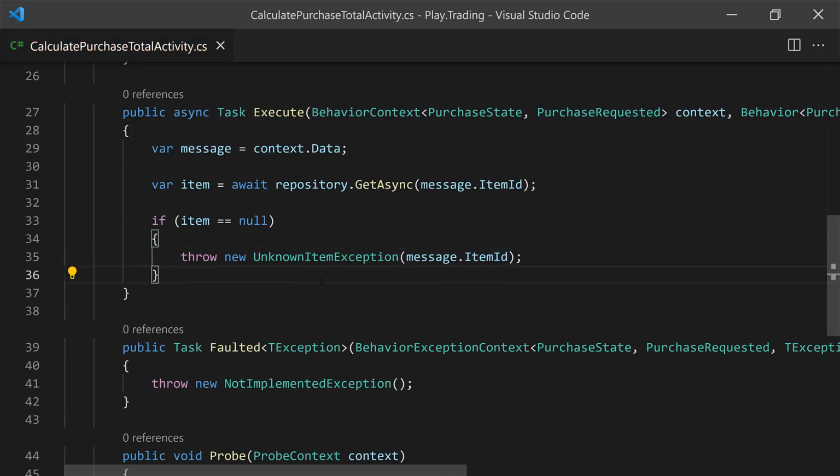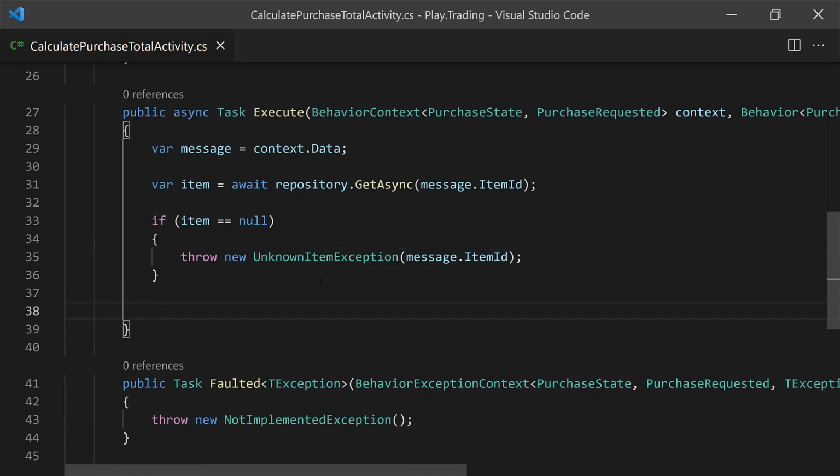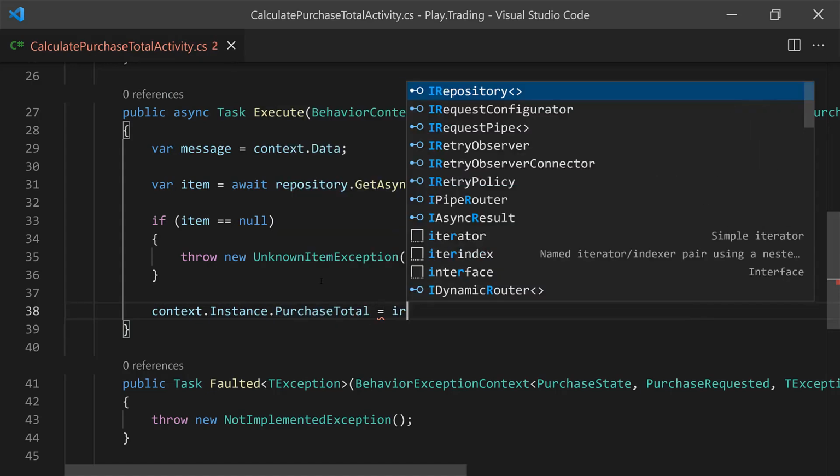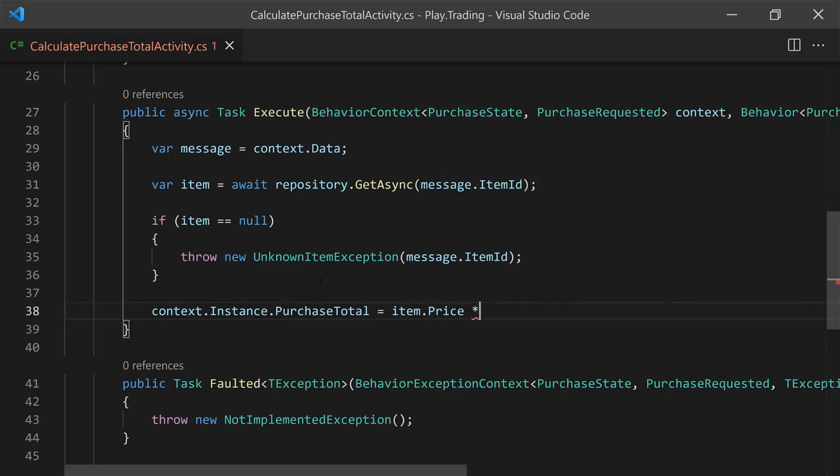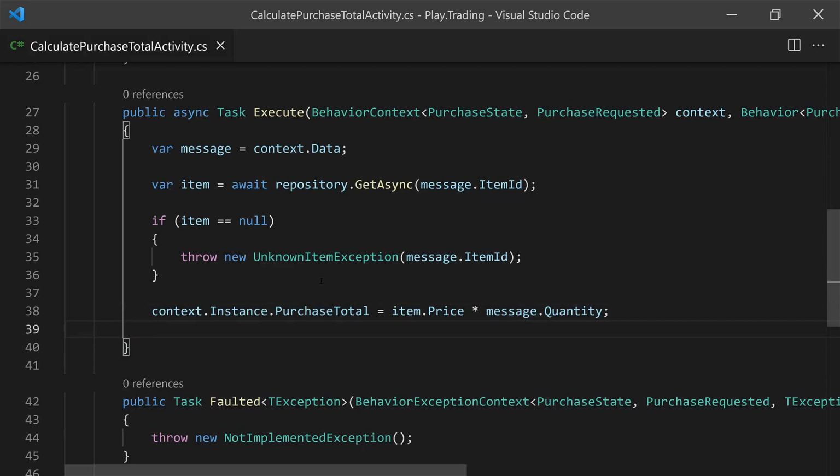And so if we can find the item, then we are good to go in terms of doing the price calculation. So all we have to do is do this. So context.Instance, remember that Instance is where we have the state of the state machine, or the current instance of the state machine. Then we'll do PurchaseTotal equals item.Price times message.Quantity. So this is something super simple. And of course, if you actually want to do pricing, you probably want to have another microservice just for that.